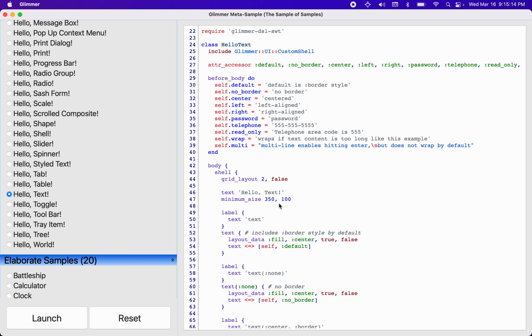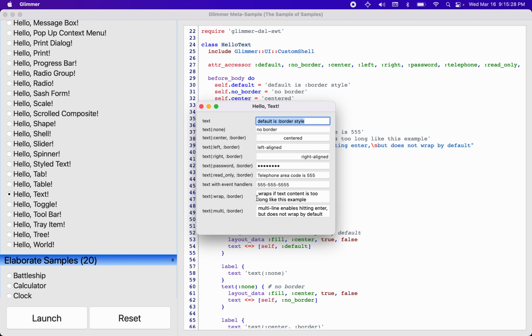One other thing that we're going to cover today that is extremely important is data binding. This is the first tutorial that will officially get into the details of what bidirectional data binding is. So let's get started by launching the sample. As you can see, hello text lists a whole bunch of labels on the left side and text widgets on the right side. It's sort of a form.